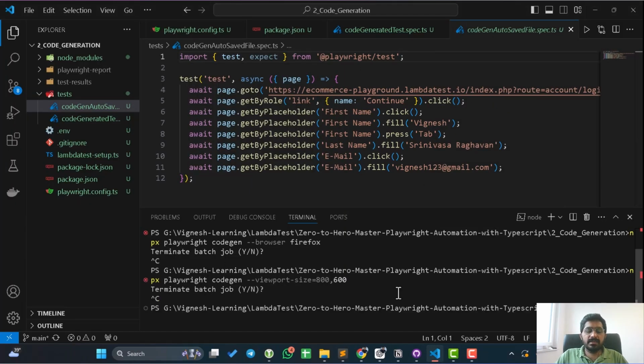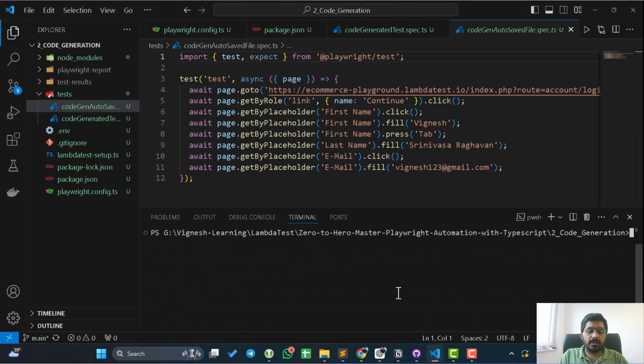Similarly, let me cancel this and show you the last option in code generation, which is opening corresponding to a mobile device size. So what is meant by that? If I type npx playwright codegen, I'll remove this viewport and instead pass a tag called device. Not devices, it's device. So --device, and I'm going to pass a device name. For instance, let's say iPhone 11 Pro. I'm just giving a random device name, iPhone 11 Pro. The P should be capital.